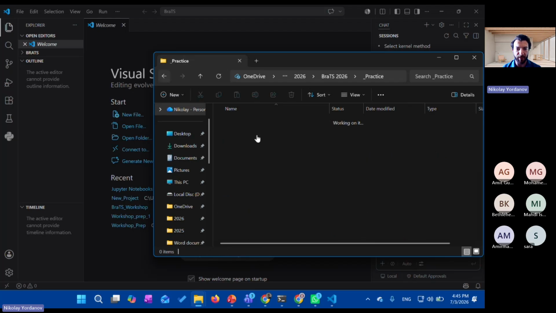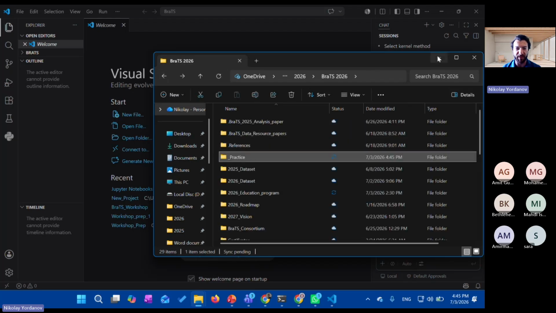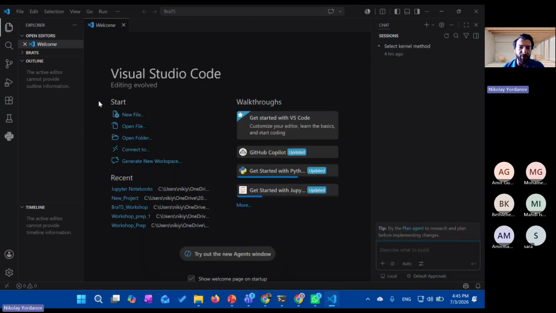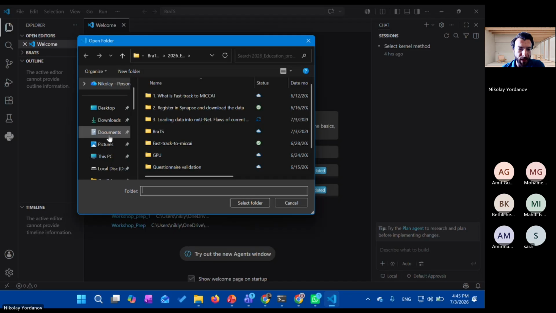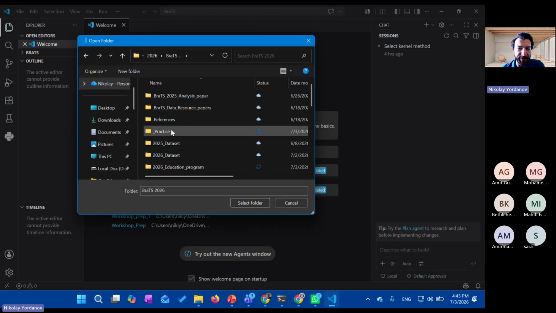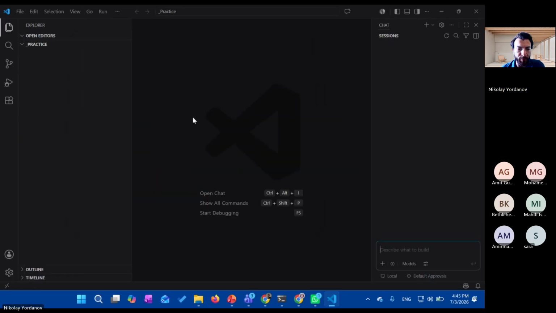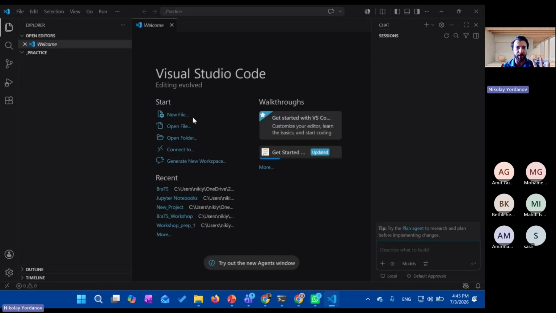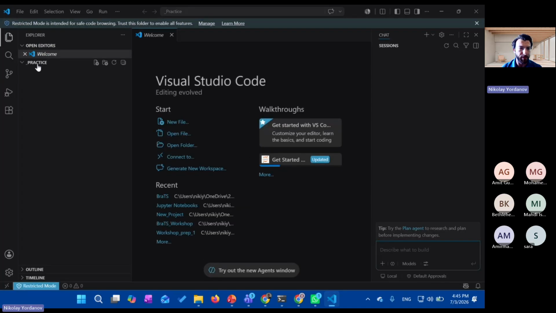So I have already created an empty folder, and I get back to VS Code and click on Open Folder. I go to the directory of the folder that I just created. It's called Practice. I select it, and voila! Now I am working in the Practice folder.